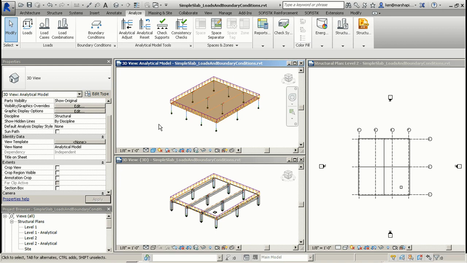So that's a quick tour of the analytical model. Does anyone have any questions about the analytical model at this point? No. Pretty straightforward stuff. We've done this for years and years and years. That functionality is available in Revit. Yes?